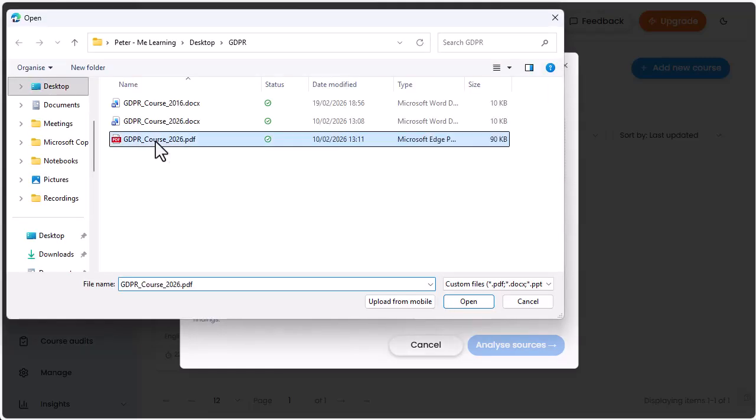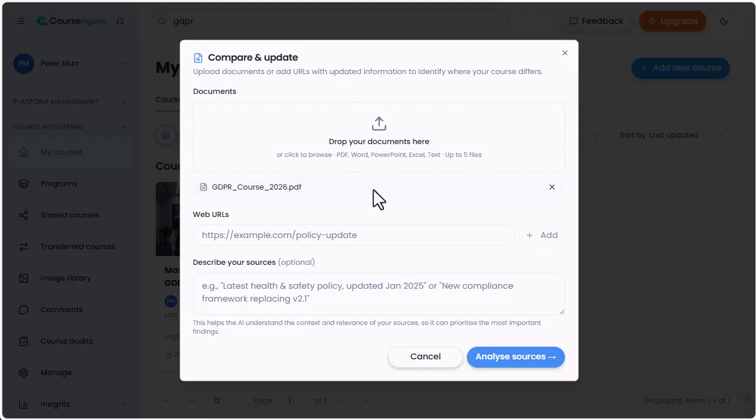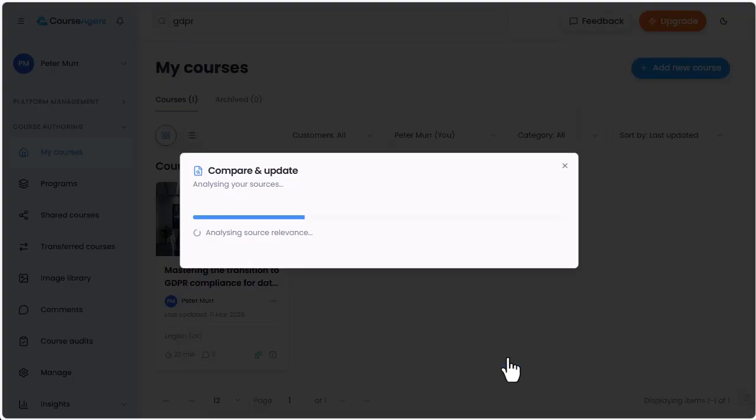You can add web URLs too, handy for a regulator's page or a published policy. And there's an optional Describe Your Sources box. A line like Latest GDPR Enforcement Update, January 2026, gives CourseAgent the context to judge what matters most. Click Analyze Sources. CourseAgent reads each source on its own.